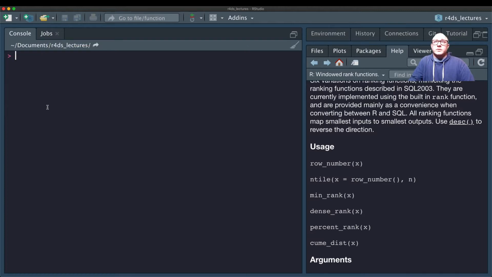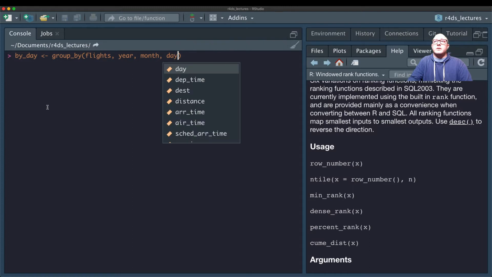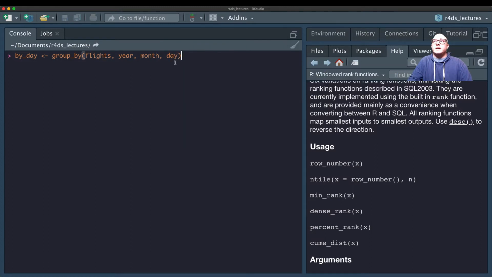But now let's use our flights data set to do it by day. So let's do group_by. We want our flights, and we want year, month, day. So we're going to basically group by every single day. Because we do it by day, we need to also make sure to include month and year. Otherwise, it'll grab every first of the month, every second of the month, every third of the month, and it's not going to care about month or year. So we need to make sure that we keep that in there. So that's our group_by.